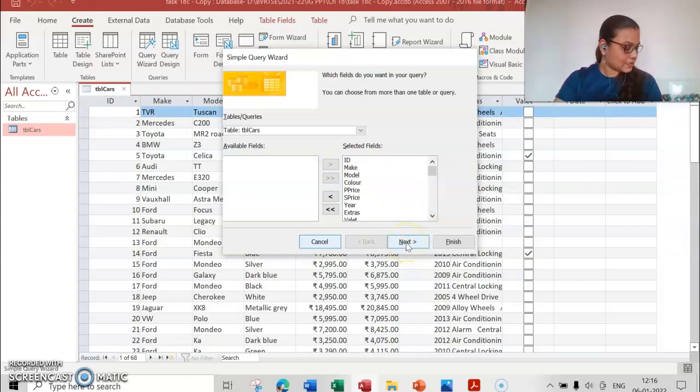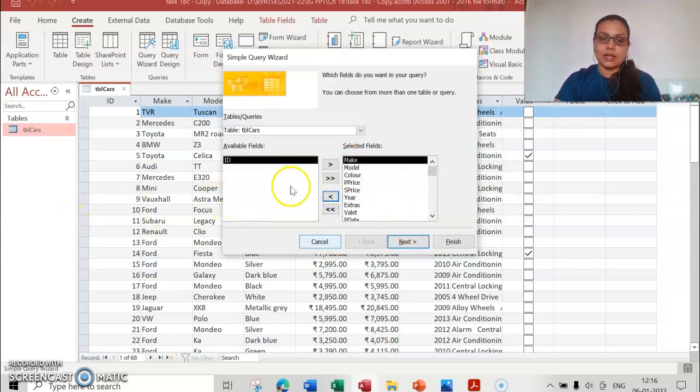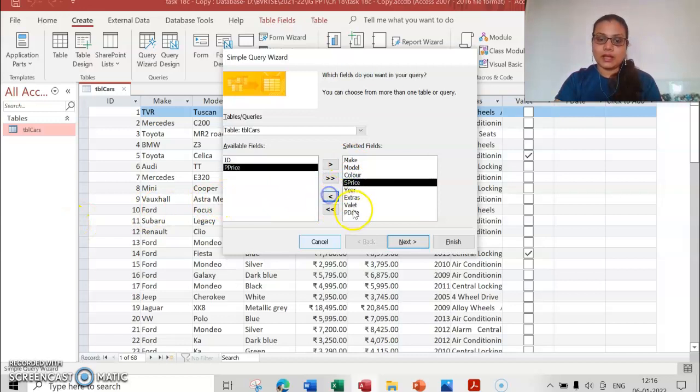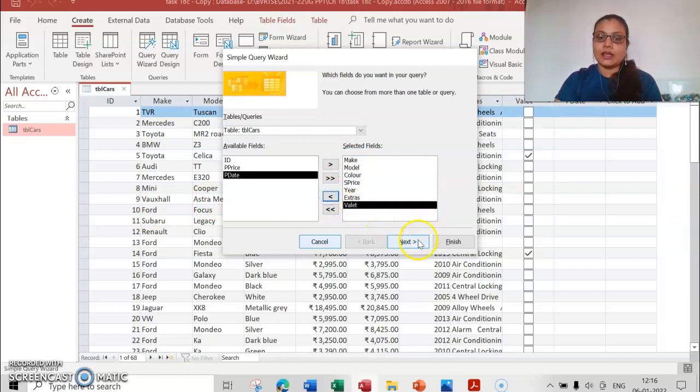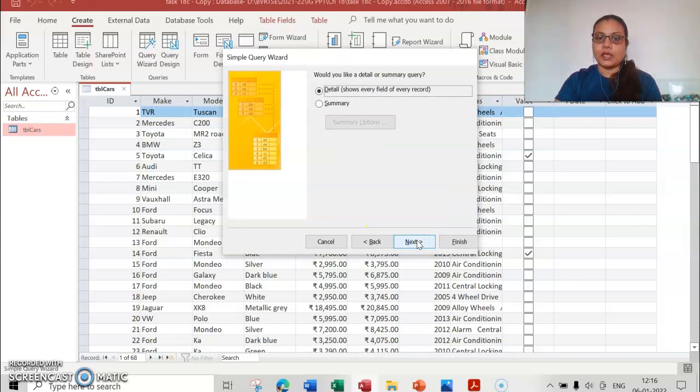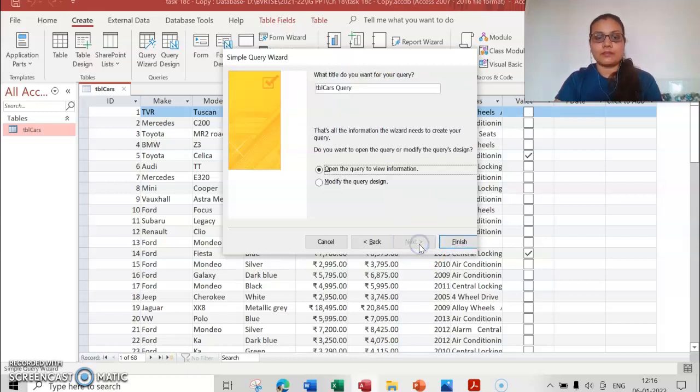Now for this task, you do not need everything, so you can remove a few of them. For example, I don't need the ID, I'll put it back. I don't need the price, I'll put it back. I don't need the date, I'll put it back. And I click on Next. Again, it's asking whether you want details or the summary. Let me keep it as details so that it can fetch and give me the information related to the query which I'll pass. Give the name to the query that you want. Right now I'm just keeping it as it is, TBL cars query.